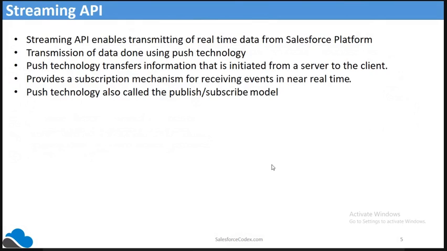Streaming API normally comes when you want to integrate two systems, a third party system, where you need a publisher subscriber model. When you need an integration where somebody will get notification and you notify them, if that kind of concept is there, normally we will go with the streaming API.